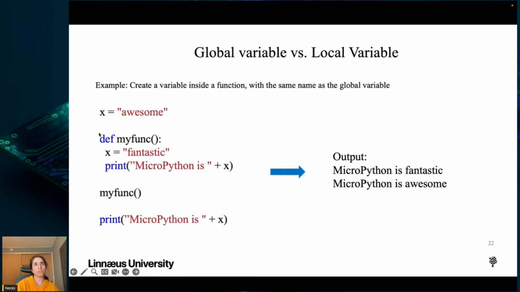So you can see, even if they have the same name, when we call it, we have access to the global, and when we want to see the output of this print, the x will be this local variable.